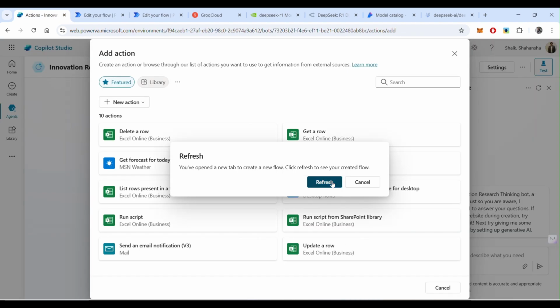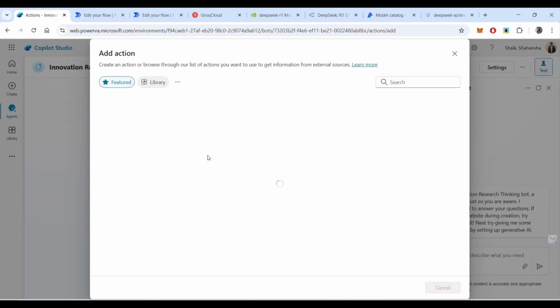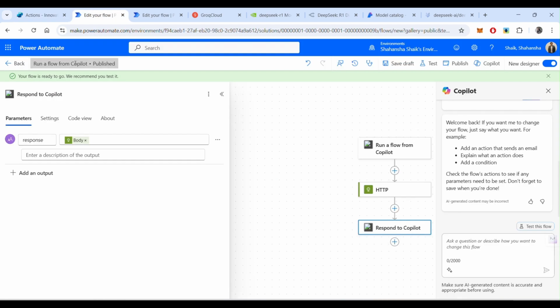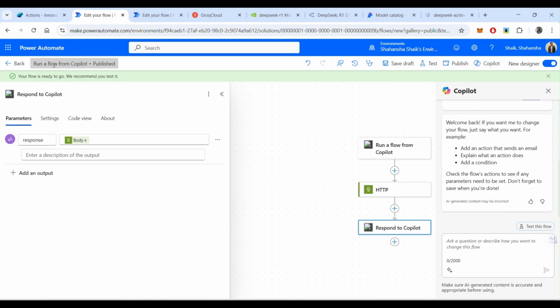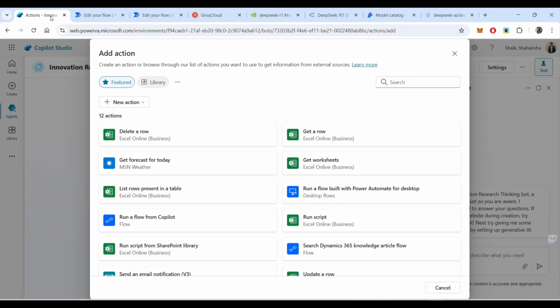And here, let me go ahead and refresh this. So it will be showcased here. Maybe we need to give it a proper name, because right now it is called Run a flow from Copilot. Let me change the name to DeepSeek R1. Now again, publish this.